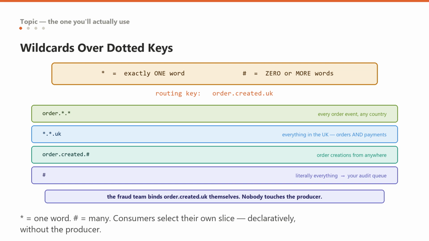The fraud team wants only UK order creations. They bind order.created.uk. They deploy that themselves. Nobody touches the producer. Nobody redeploys anything. Nobody has a meeting. That is the payoff. And the practical advice. Design your routing key hierarchy carefully and early, from general to specific, entity, then action, then region. Because every binding anyone ever writes depends on that structure, and changing it later means rewriting everyone's bindings at once.